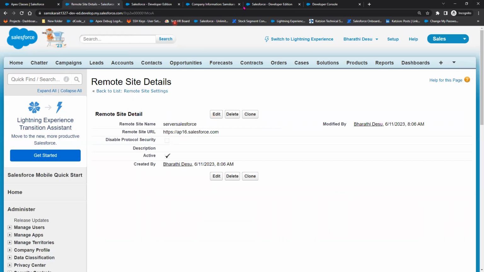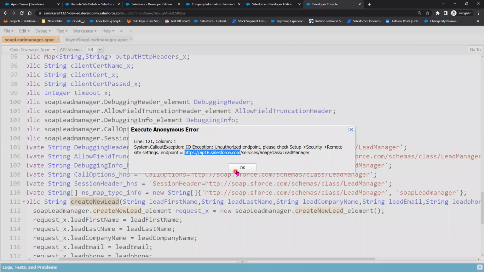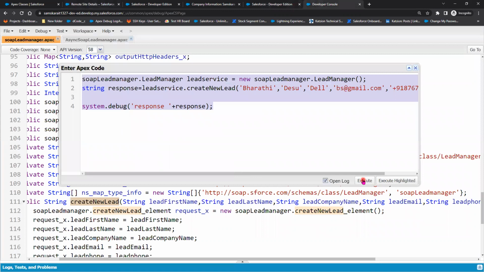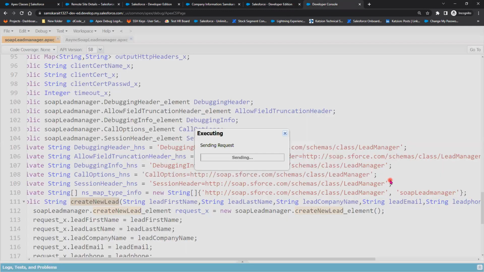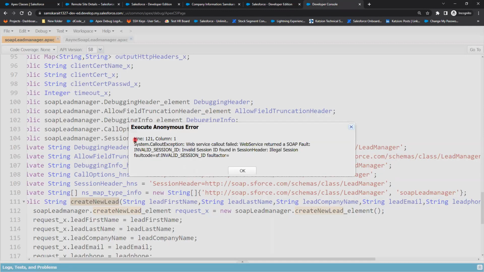Now this is created. Now let me go back and execute it again. Click on highlight and execute the highlighted one. Again, I'll receive an error. What it is telling me this time is invalid session ID. That means invalid session ID from the session header. I have something called a session header.